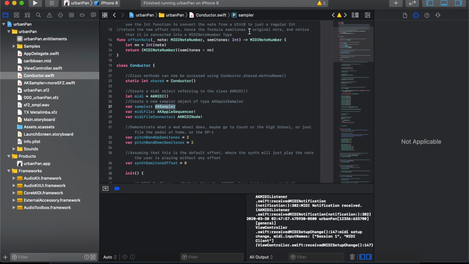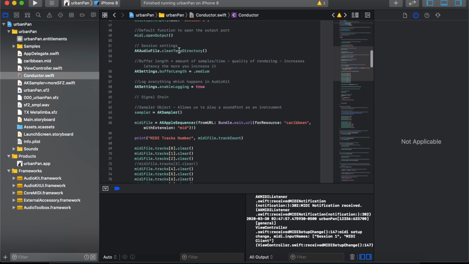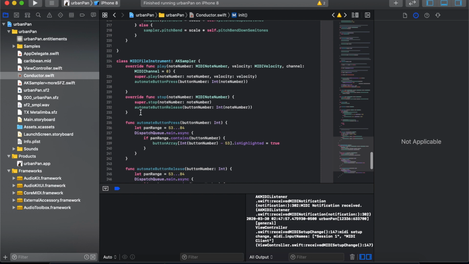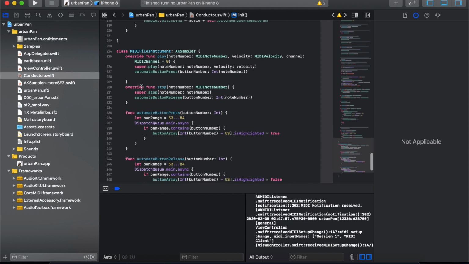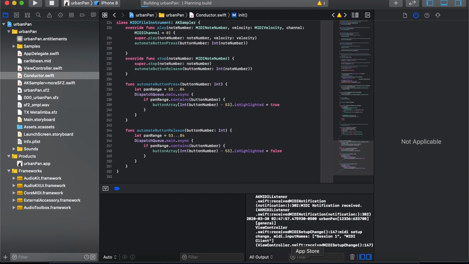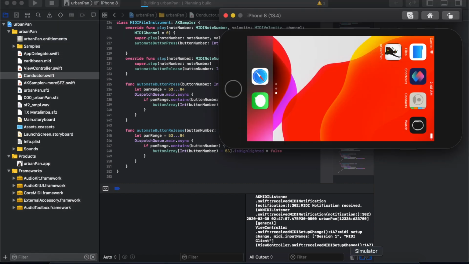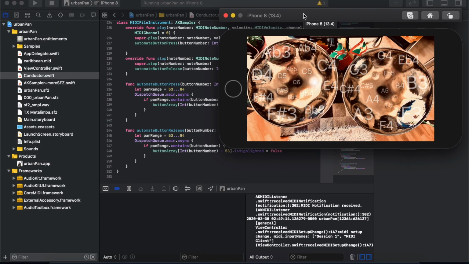So instead of our AK sampler up here, where we declare our sampler, we're going to do MIDI file instrument or whatever we called it, right? And then also we need to change the initialization right down there, okay? And that's going to allow us to use our custom class that we just set up right here, okay? So hopefully it will work this time. Hey, it works. That's amazing.